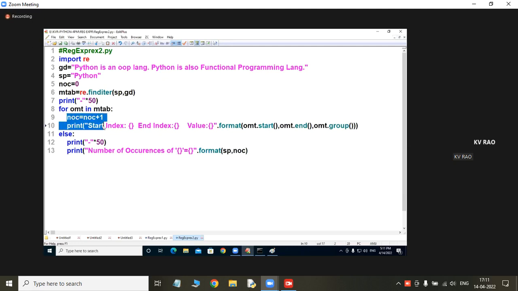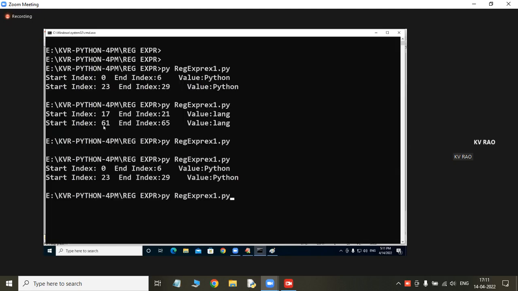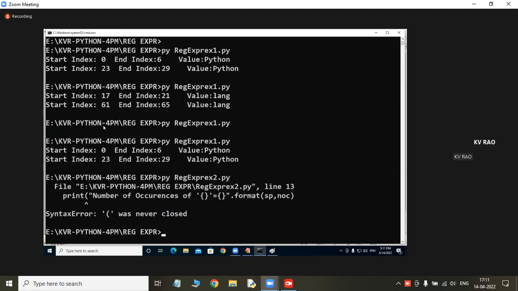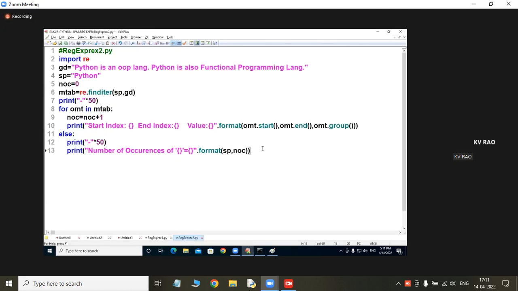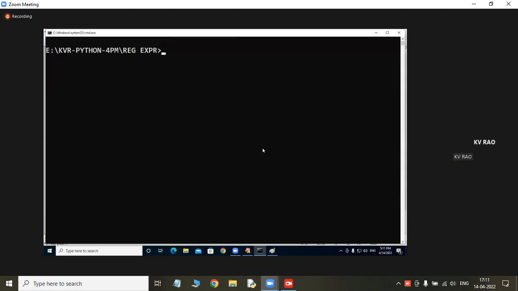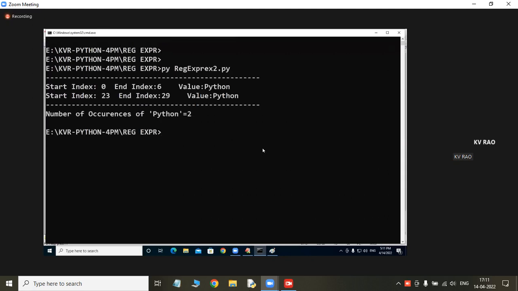Depends on the number of entries, that many times NOC is equal to NOC plus 1. Execute this and see, students, regular expression 2.py. How many? Again close bracket. Execute this program now. So I got the number of occurrences of the word Python as 2. Are you getting my point?